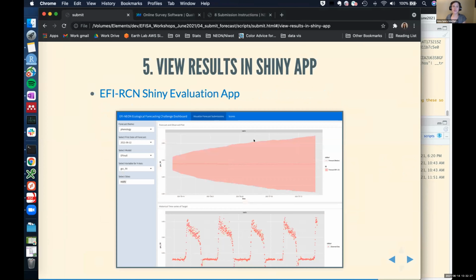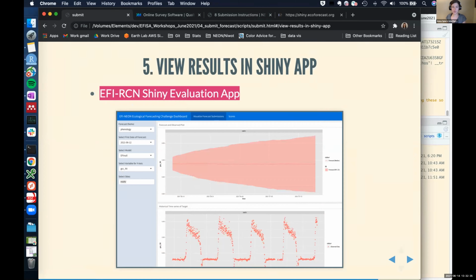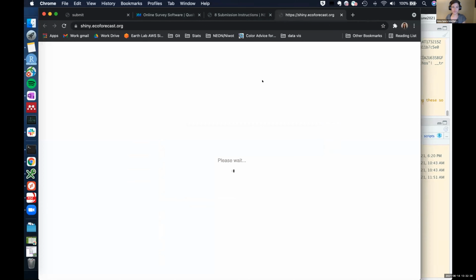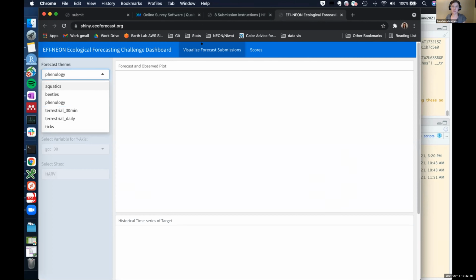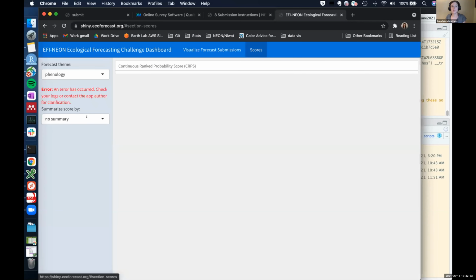So the day after submitting, you'll be able to see results in the Shiny app dashboard, which is super cool. You can choose the different forecast themes. You can visualize the forecasts, and then you can also see scores of the different teams compared against each other. My computer's being a little slow to respond.